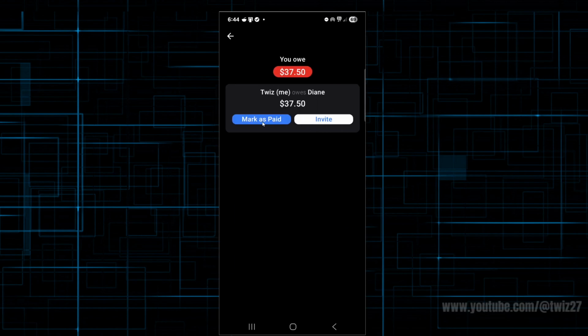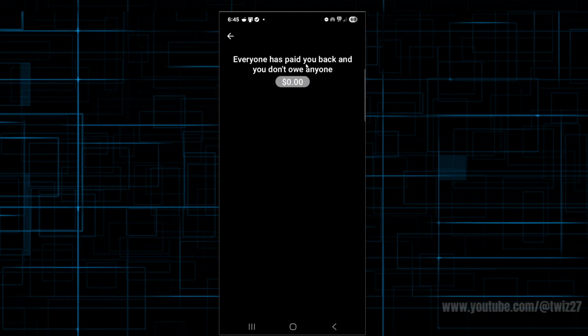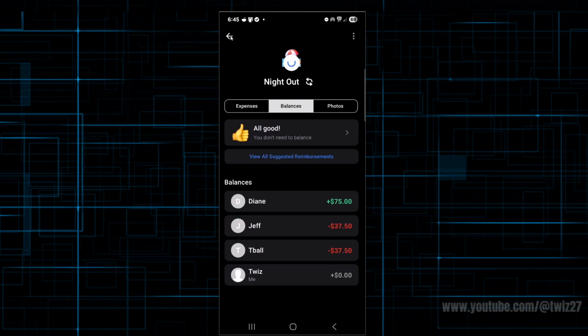And then if I paid her, I'm going to click mark as paid and then mark as paid again. And then everyone has paid you back and you don't owe anyone. So if I come back here, you can see all good. You don't need to pay, but it says Jeff and T-Ball still need to pay. Once everyone has paid, the balance is going to be wiped. And also you're going to have photos here for that.